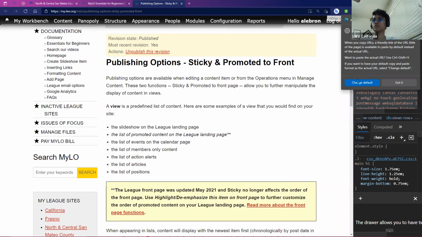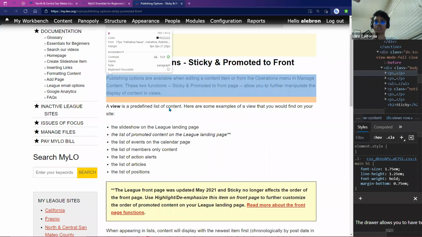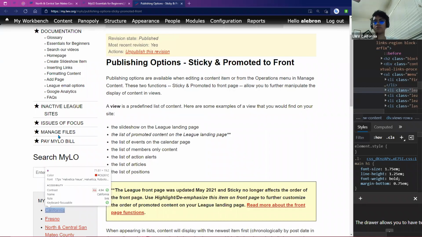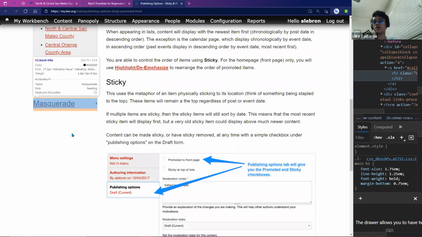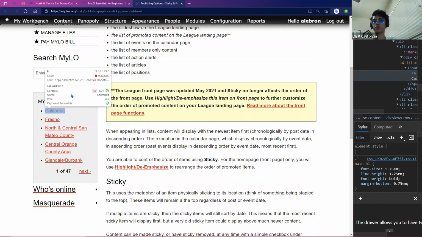But yeah, that's the easiest way to get the full size of whatever section you're working in. It works with any section. So the sidebar as well, you can know what the full measure or full width is there.